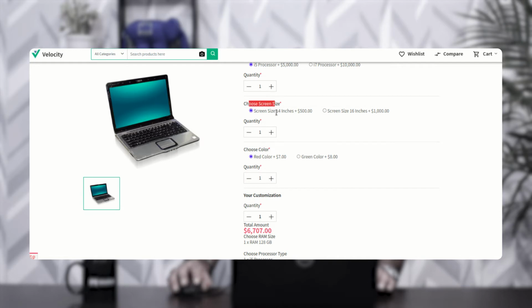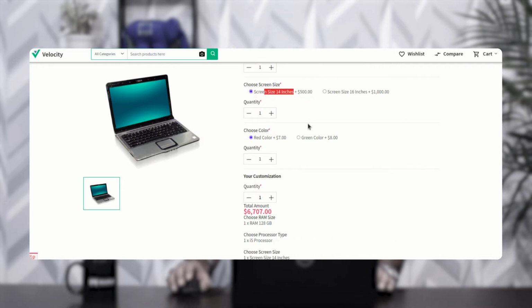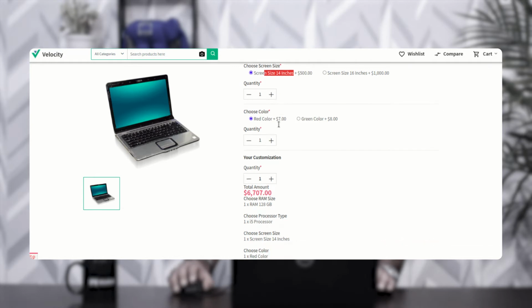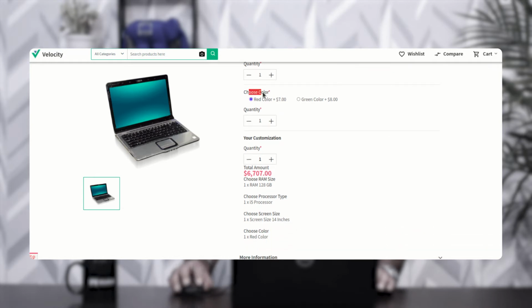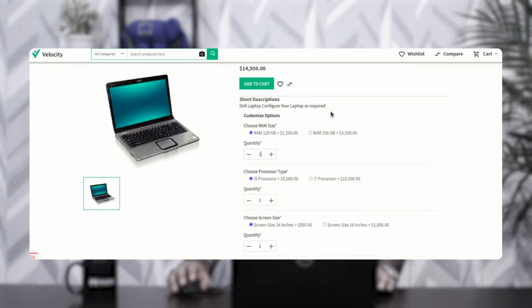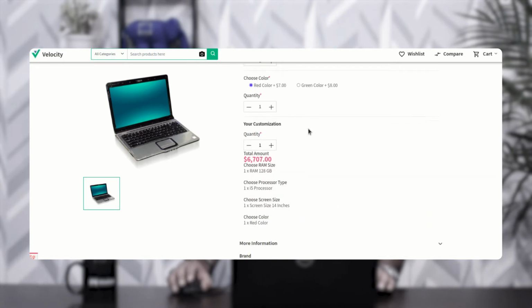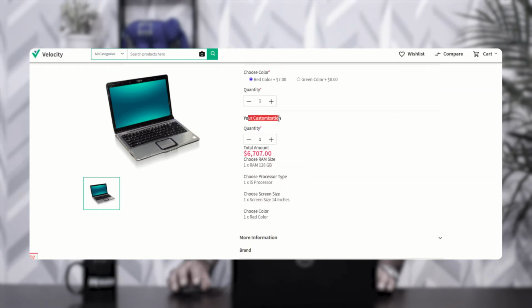I can choose the screen size between a 14-inch and a 16-inch, and the price for each option is also visible on the right hand side there along with the particular option there. Here you can see that I've also the choose color. Red color is for $7 more and the green color is for $8 more. And now if I scroll down here, you can see your customization.